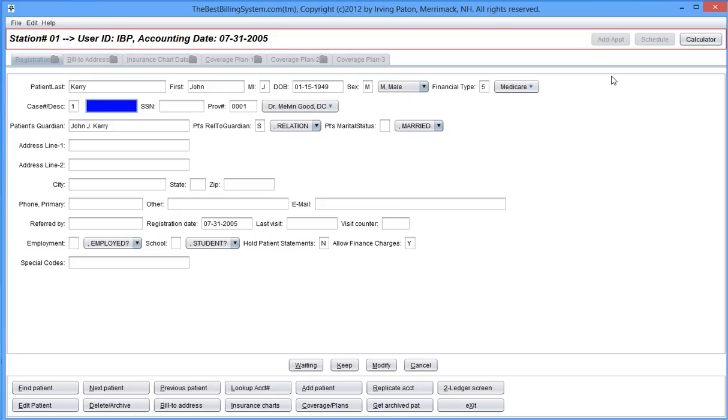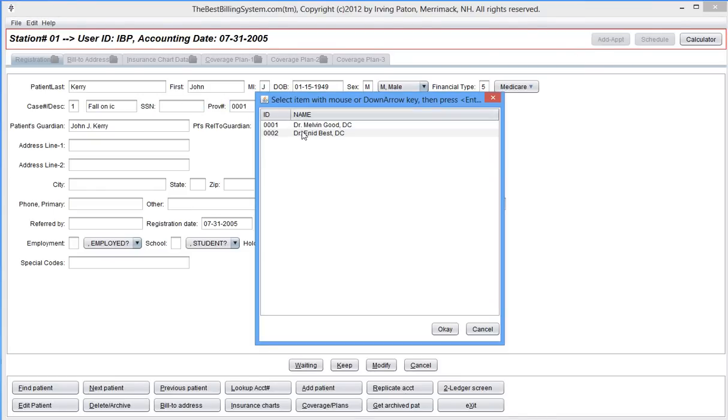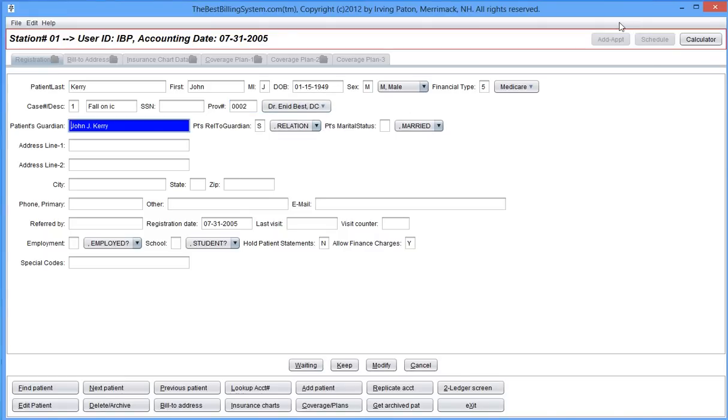The case description can be just something about the patient. We could just say I fall on ice, just for the fun of it. And it's limited to maybe 10 characters. The Social Security is optional. We won't worry about it. If you have multiple providers, you can put in the provider that he normally sees. If the patient's over 18 years old, it's going to plug the patient in for guardian and plug in self.